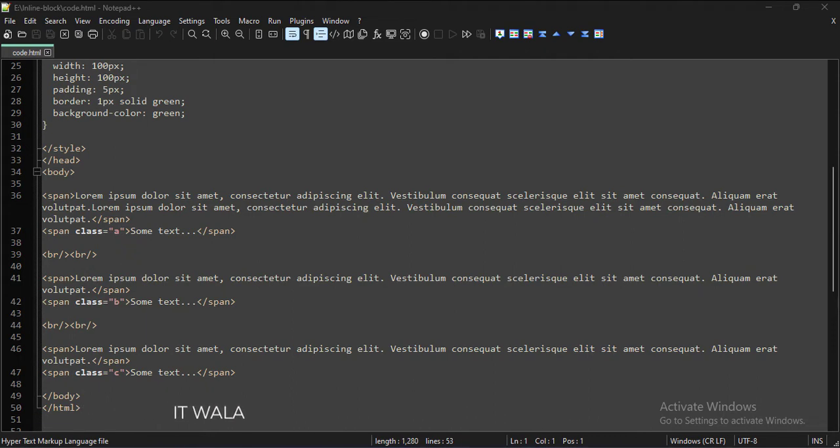Some HTML elements, like the anchor tag and span tag, are inline by default. And some HTML elements, like paragraph tags and div tags, are block by default. So we can change their behavior using this display attribute. We can convert an inline element into a block element, and a block element into an inline element.